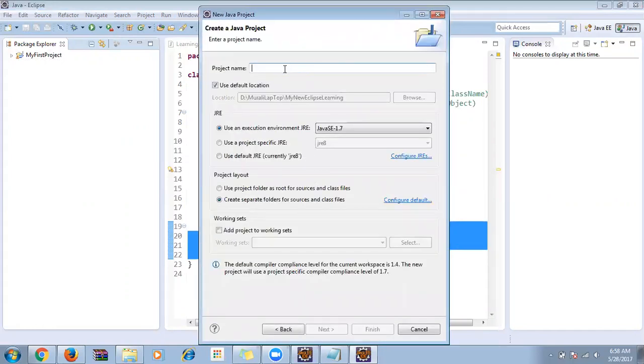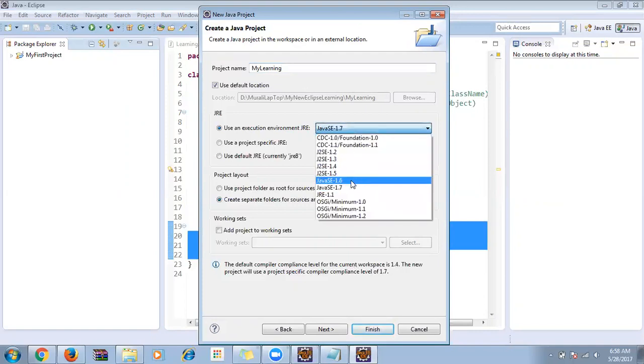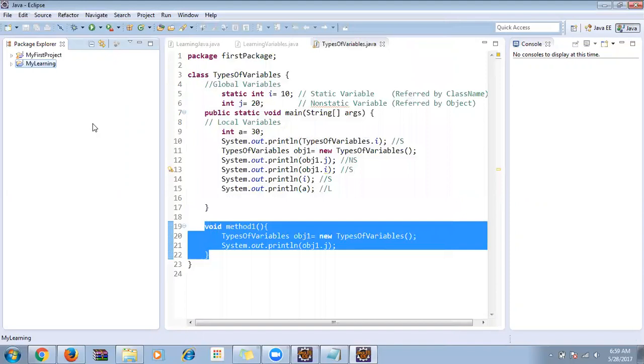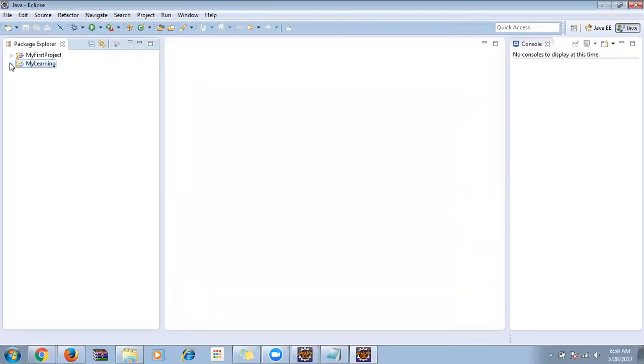Then give the project name. For example, I'll just give my learning. Then I need to select the environment as 1.7 or 1.8. I'll select 1.7 now. Click on Finish. So I have created my project. Next, what are the sections we'll have in the project?